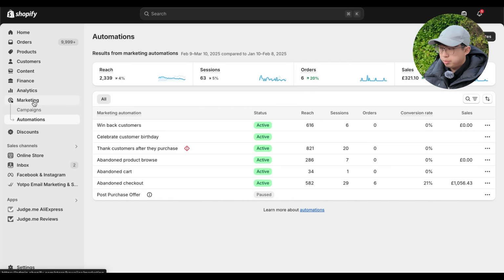So under the marketing tab, you go under automations, and you can see here that I already have my automation flows set up. They're all active. You can see here the abandoned checkout flow has reached 582 people and there's been 6 orders, which actually isn't that great. And you have to also bear in mind that I only started using Shopify Flows for like a month now, maybe it's less than a month. Actually, I think it's only 3 weeks now. So it's not been that long.